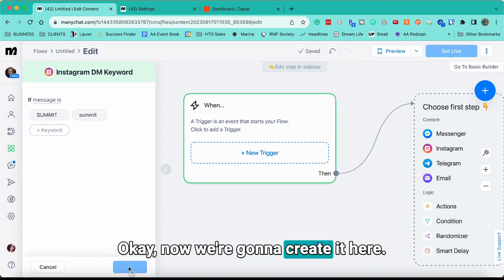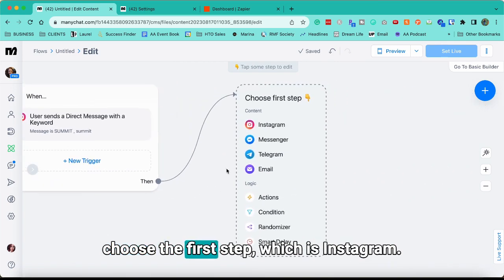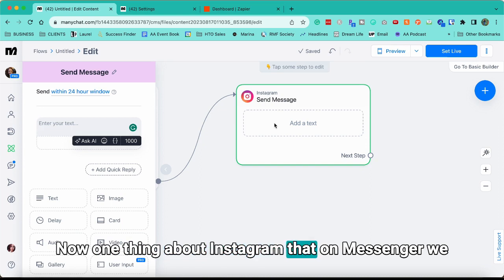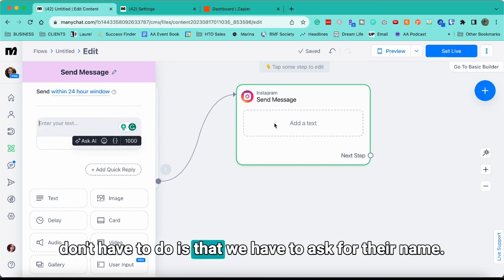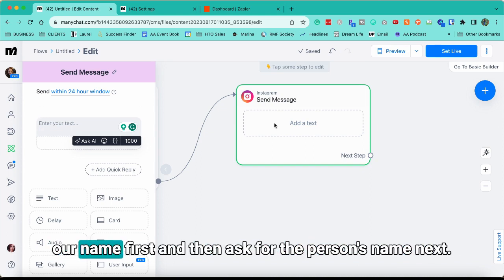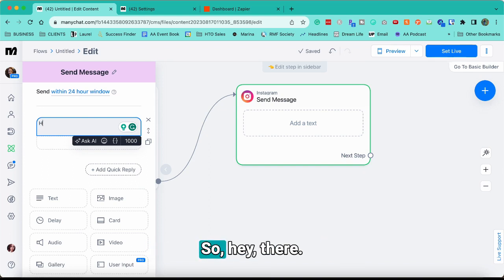Okay, now we're going to create it here. Save the bottom right. And then we're going to choose the first step, which is Instagram. Now, one thing about Instagram that on Messenger we don't have to do is that we have to ask for their name. So this is why I like to introduce the bot, because we say our name first and then ask for the person's name next. So let me write down a message and I'll show you.